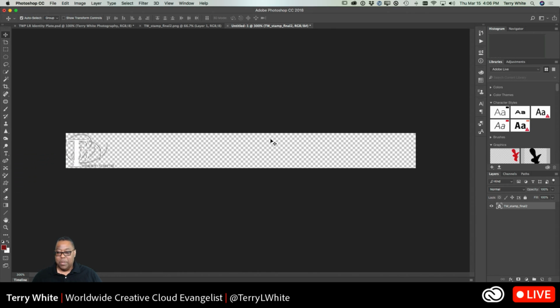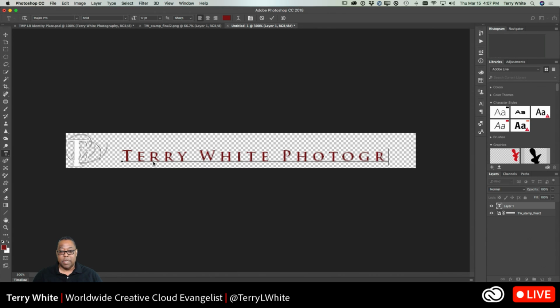So for example, one of the things I might do is, since this actually says Terry White down here, I might use a mask. Let's just use a quick mask, and we might go ahead and just mask the name out because I don't need it twice. So I'm just going to mask it out, not erasing, just covering it up with a mask. And then I can grab my type tool, and I'm already on Trojan Pro. I'm just going to click, and we're going to do Terry White Photography.